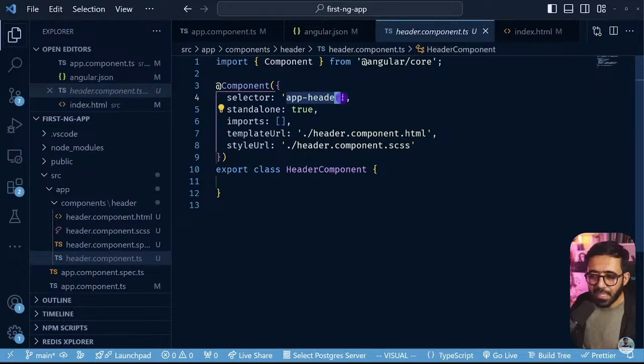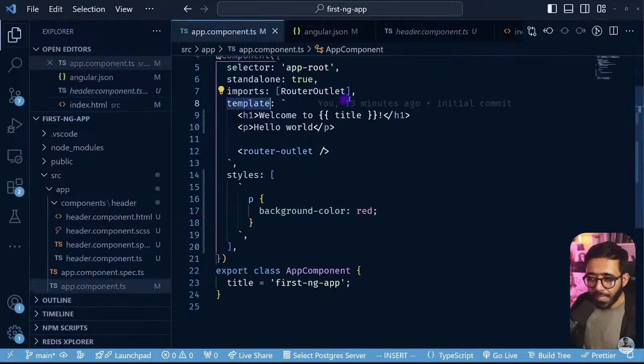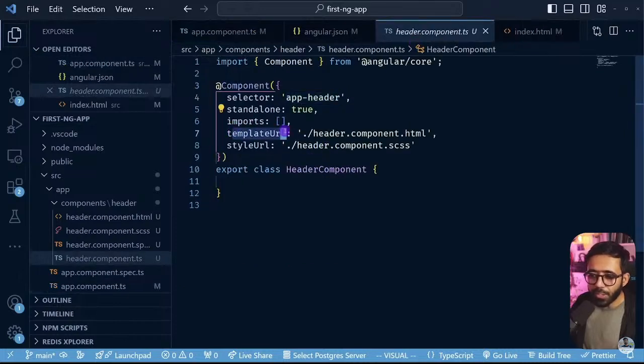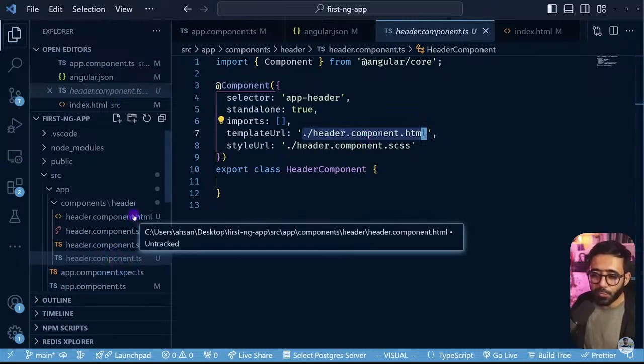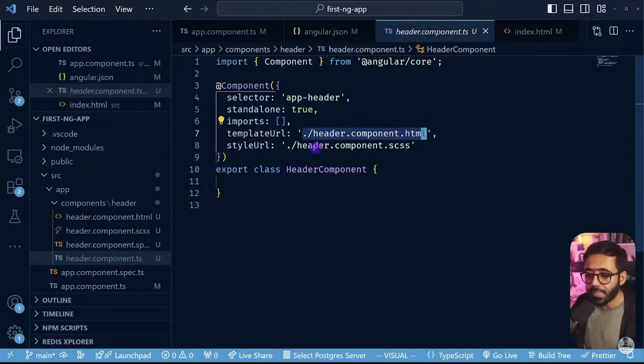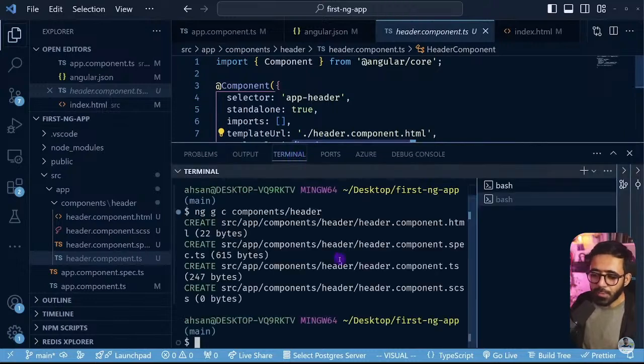Here we have the selector called app header, but now instead of the template, unlike here we had template, now here we have template URL, and it points to where the HTML file for this header component is compared to the TypeScript file. And it's right here, so this is pointing to the right file. Similarly, it's pointing for the SCSS file. And now that we have the header component, let's also generate the component for home as well.